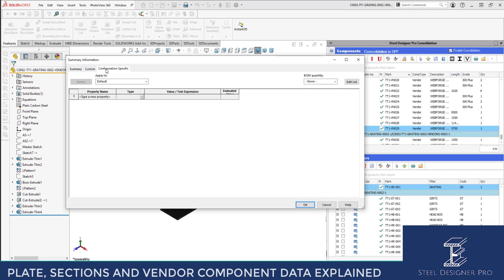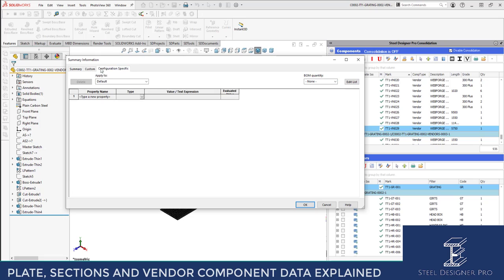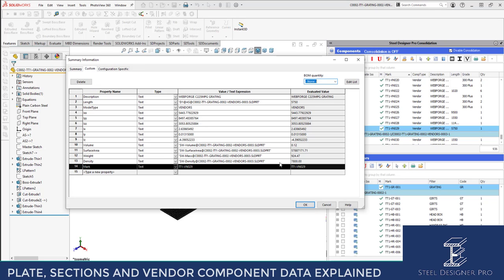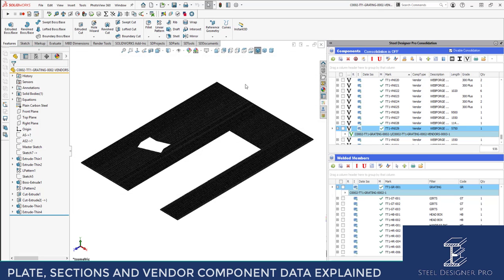You can, however, override the description and the length in the custom specific configuration settings, and anything that's obviously in your custom properties will be overridden by configuration specific custom property as well. So you can do that as well. So that's how vendor data is added. Now you must add this data manually.